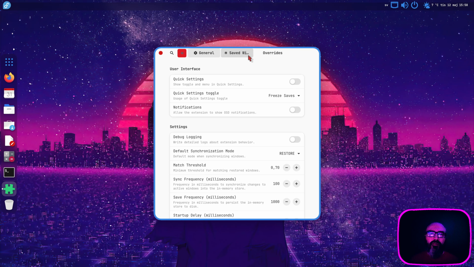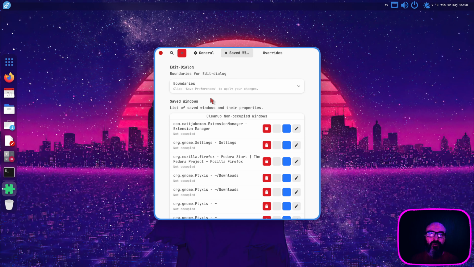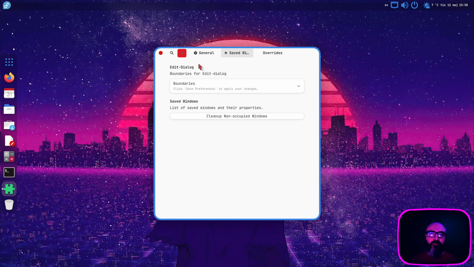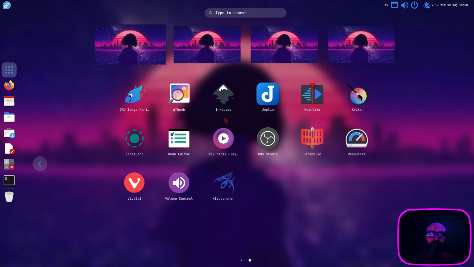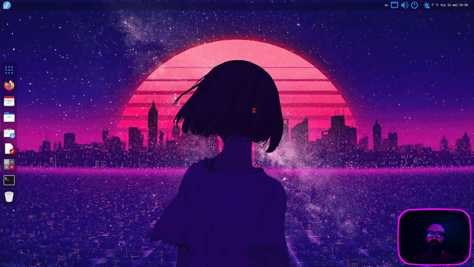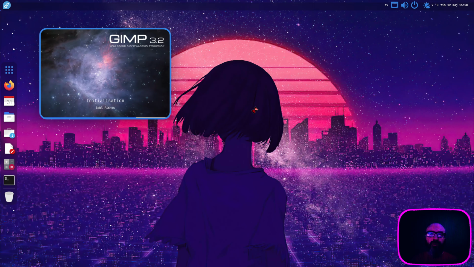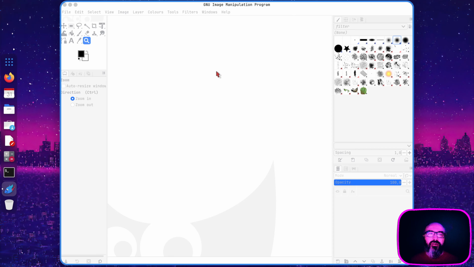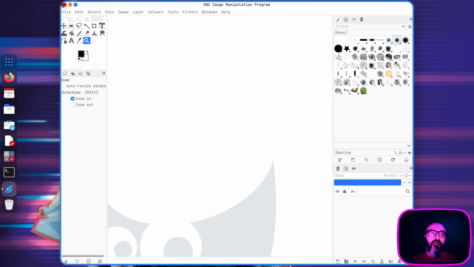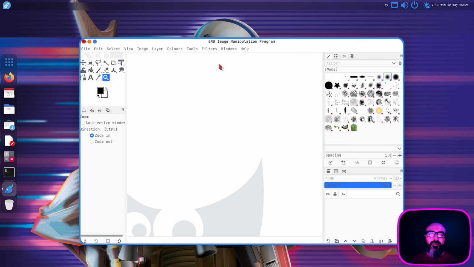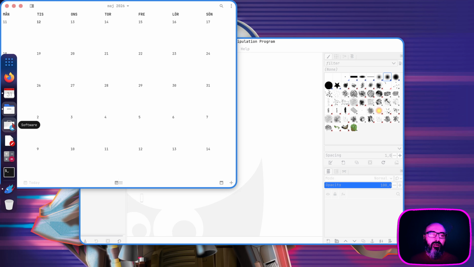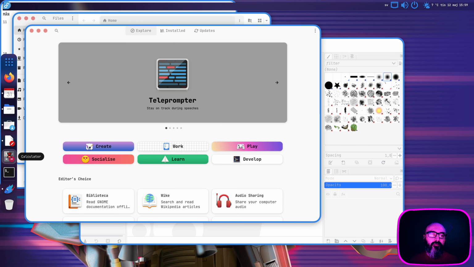Okay, so now let's clean things up. And now let's try GIMP again. I just wanted basically to have it not taking up the whole screen. So this is why I'm trying again. Here we are. And now I can go back up and load the other apps as well.